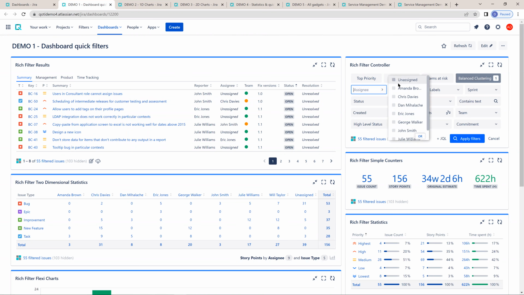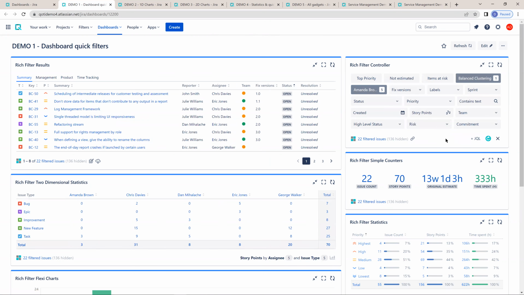If I go to the assignee field and I select a number of assignees, imagine I'm the manager of these people. When I apply this filter, the gadgets will show the issues of those assignees in this project. So this is a dashboard for those people. Okay, so you get the idea here.